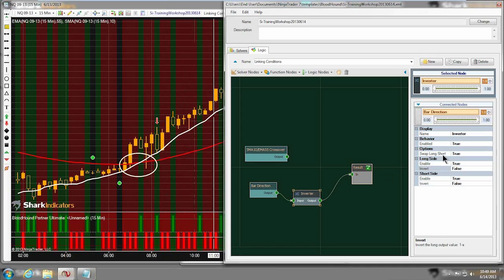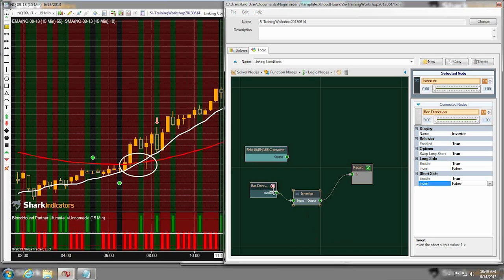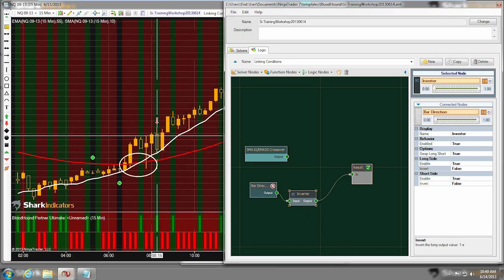So once again, you need to turn the swap long and short to true and turn the inverts off to false. And that will reverse your signals versus inverting. So inverting is slightly different. All right, so that's the secondary condition. We have a long signal on a down bar, or a bar in the opposite direction.